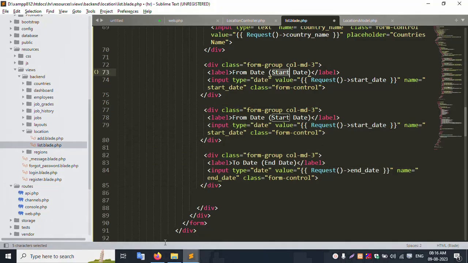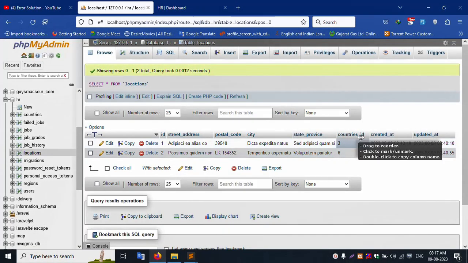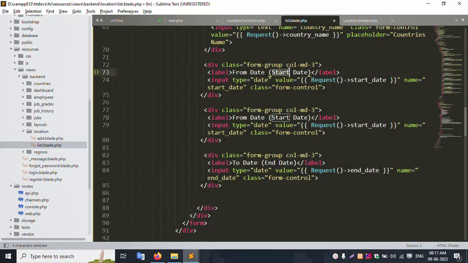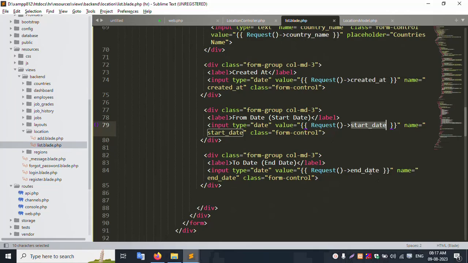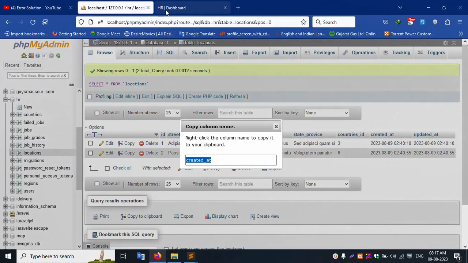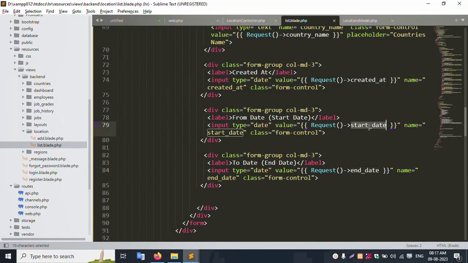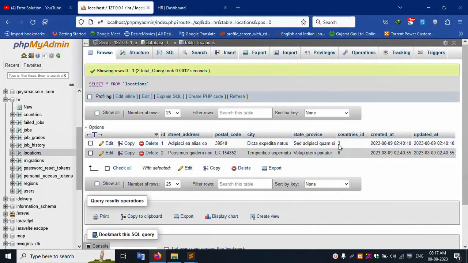Otherwise show you this created date. Let's show this created date. Created date and this created date. Created date in this all set, this country name, created date, and this start date and end date, and refresh this page. This is not available. This start date and end date, it is not available. This I will share step by step working good.